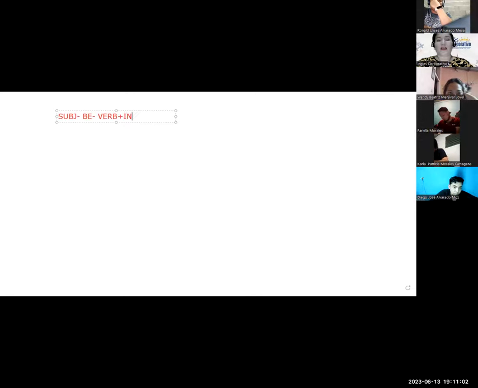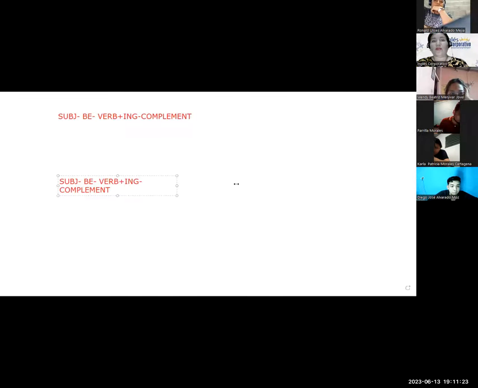So for this one, you have to be very careful at the moment of using it because I am going to write it better here. Here you have the subject, then you have the verb to be, then you have the verb plus ing, and then you have the complement of the sentence. The complement. These are for affirmative sentences in present continuous. For negative sentences in present continuous, you are going to use the same structure, but you are going to add here, not, and then the verb in the ing form.